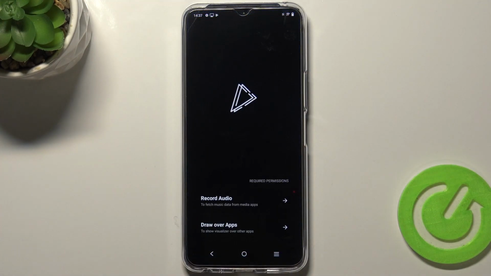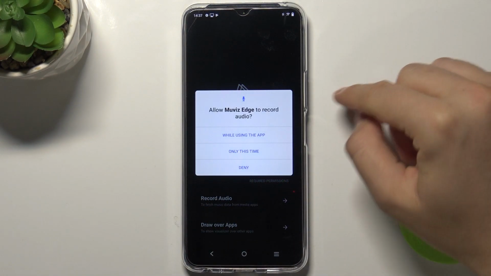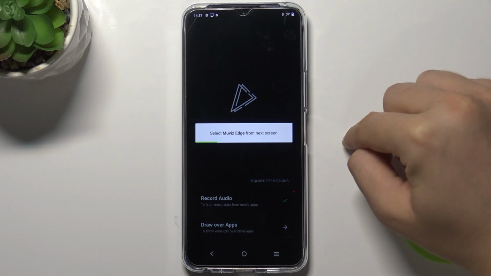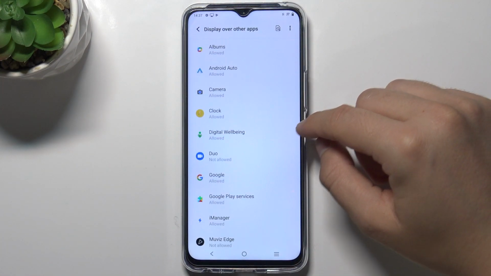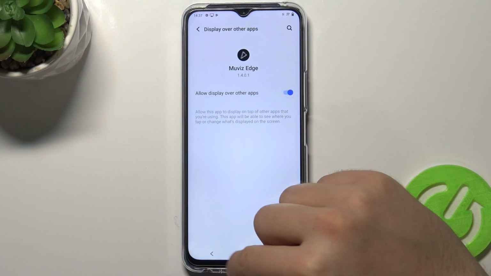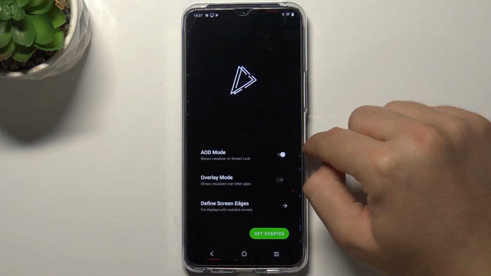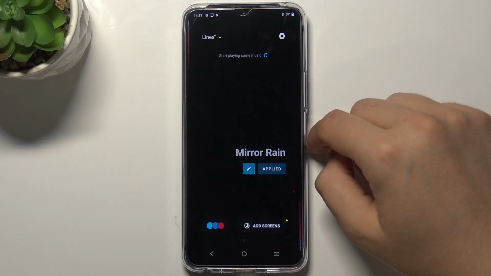When the download is finished, you can open it, and then we have to accept permissions. And then just go back, select overlay mode and click get started.